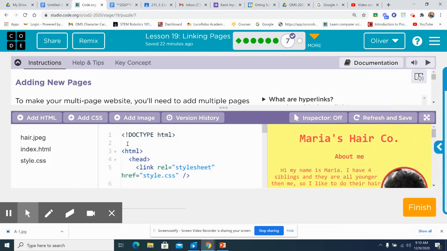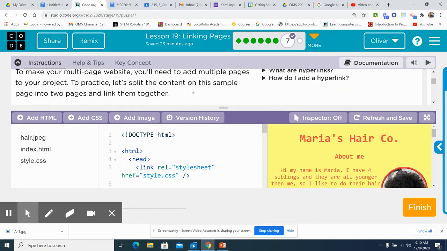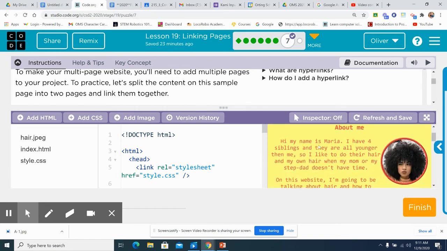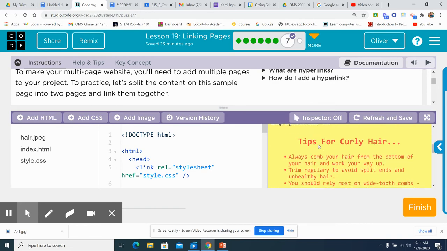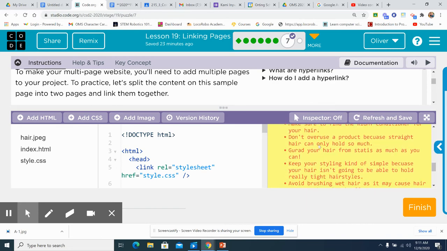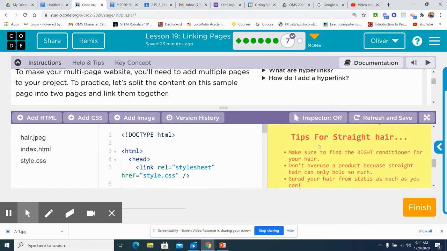Okay. All right. So this one, at first I didn't agree with this page, but it makes much more sense because you guys are working on a team project and you might need to do this. So to make your multi-page website, you'll need to add multiple pages to your project. To practice, let's split the content on this sample page into 2 pages and link them together. So, got Maria's hair, about me, tips for curly hair, tips for straight hair, tips for hair in general.